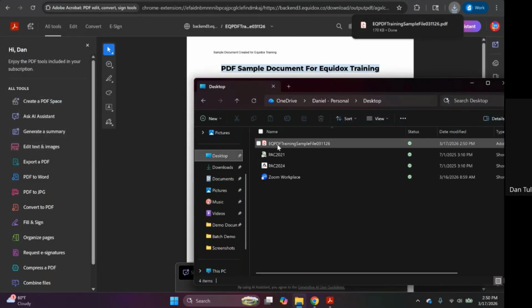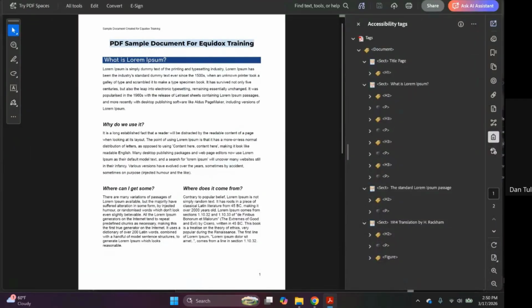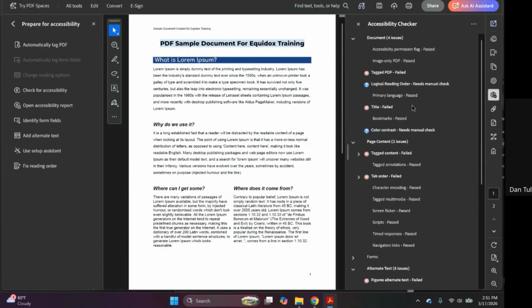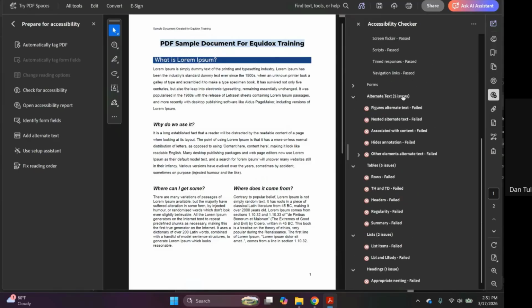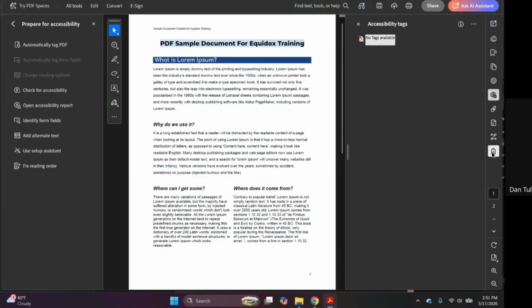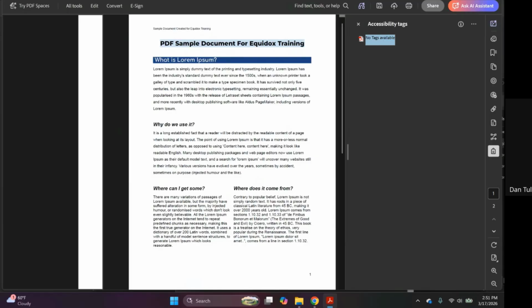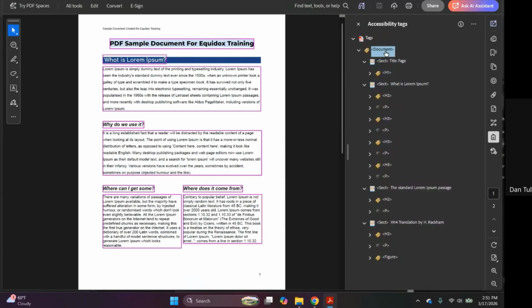And when I do, I'll open it up and I will see that instead of having the original, which was completely untagged and was failing all of these different criteria in the accessibility checker, it had no tags available, here's the new one that I just created. This one is fully tagged. And if you want to look through the tags, you certainly can.